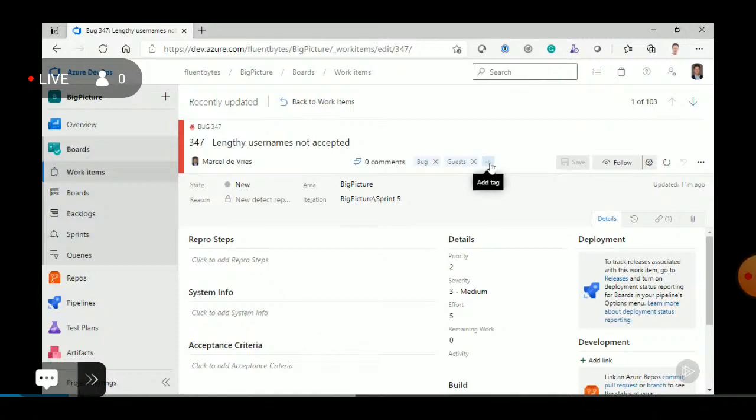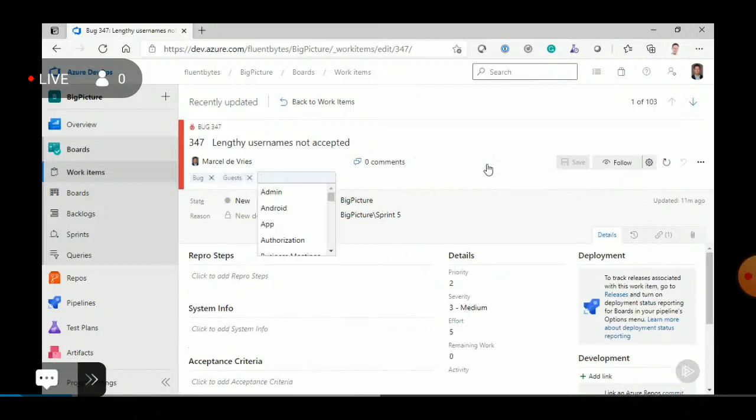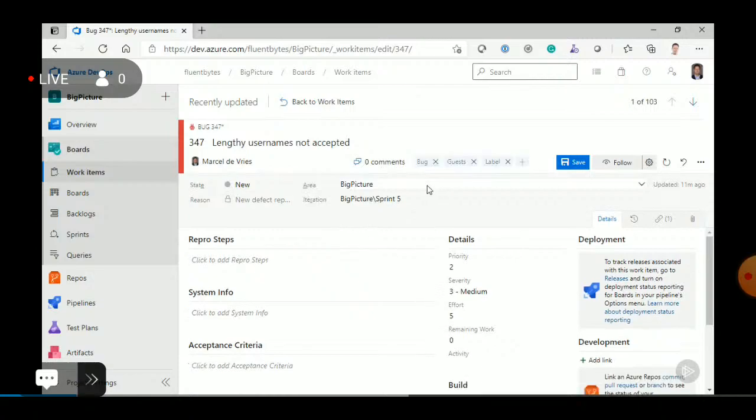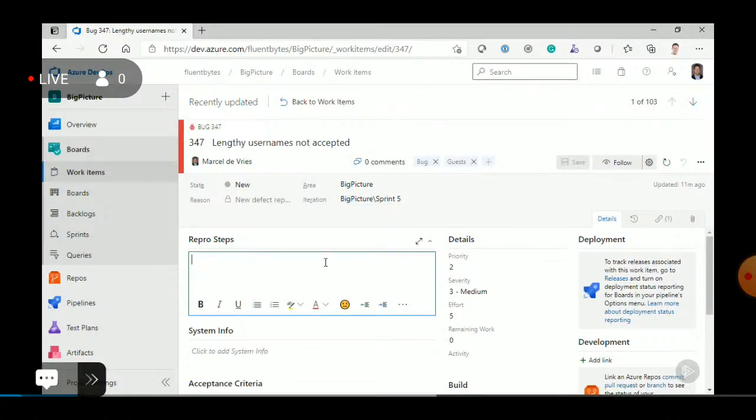Now, for example, one of the things we can do is we can add labels here. We can label certain things so that we can query on this later. For example, something has a label acceptance test, or something has a label additional bugs, and you can then query on that later.